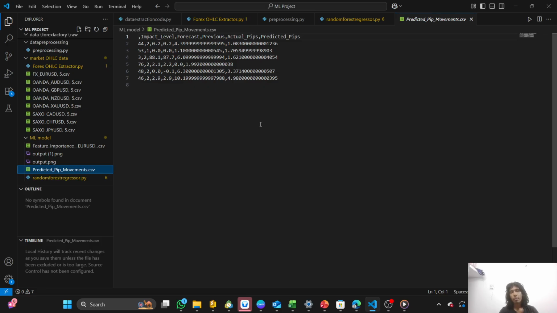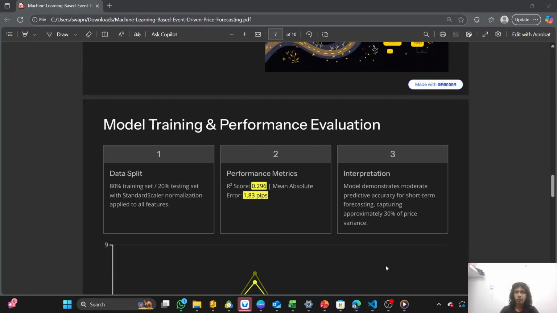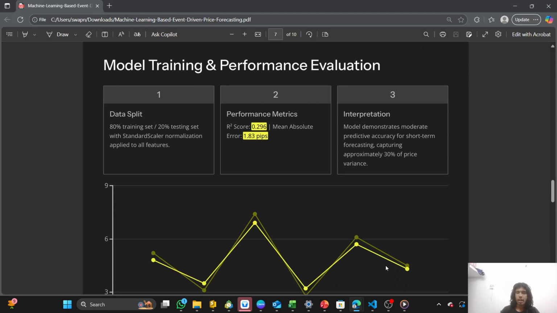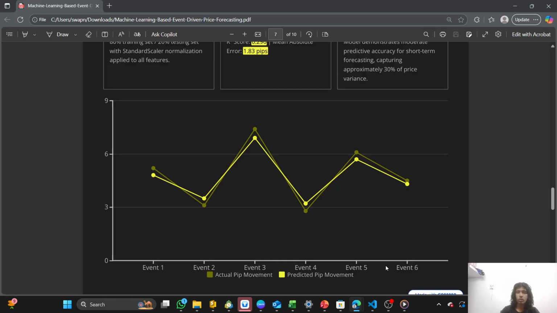And with this data split, the results were quite useful, and we have got this as a table where we have impact level, forecast, previous, actual pips, and predicted pips. This is our CSV for predicted outputs, and with this you can see we have calculated the performance metrics for this total data, and we got the R square equal to 0.296 and mean absolute error equal to 1.833 pips, which means that we are capturing approximately 30% of price variation. And this is how the graph looks.